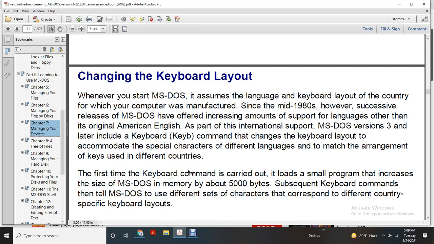Changing the keyboard layout. When you set up the MS-DOS system, the language and keyboard layout depend on the country and the computer manufacturer. From the mid-1980s, with the success of the releases, MS-DOS has offered an increasing number of supported languages other than the original American English. As part of the international standard, MS-DOS version 3 and later included a keyboard command that changes the keyboard layout to accommodate different arrangements of the keys for different countries. The first time the keyboard command is carried out, it loads a small program, increasing the size of MS-DOS memory by about 5,000 bytes.